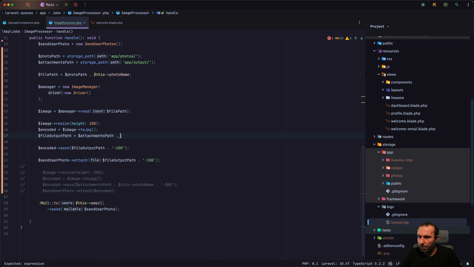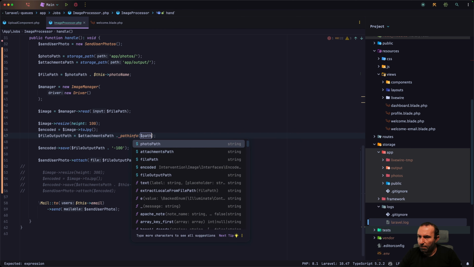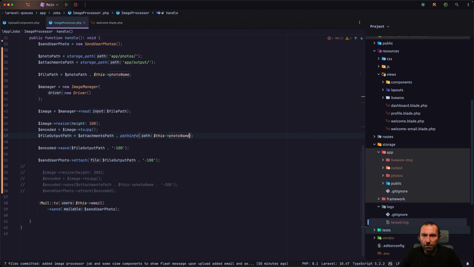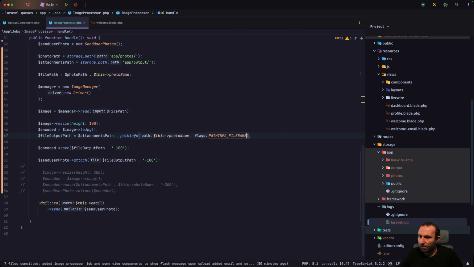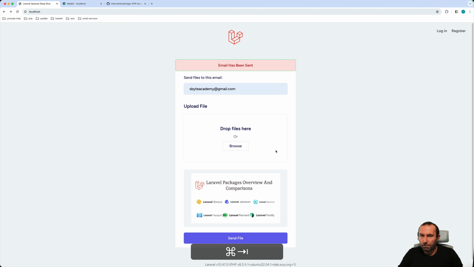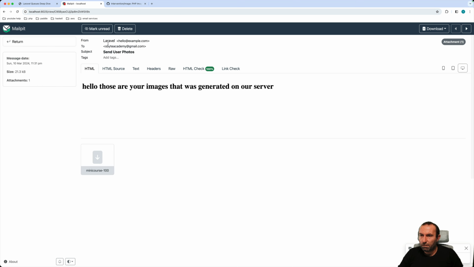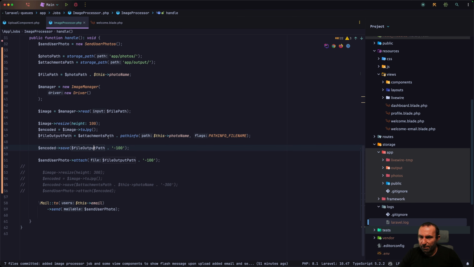Let me get path info, this photo name, and path info file name, I think. So let's see if that will fix it. And no, doesn't fix that. The file name is correct, but something else is missing.